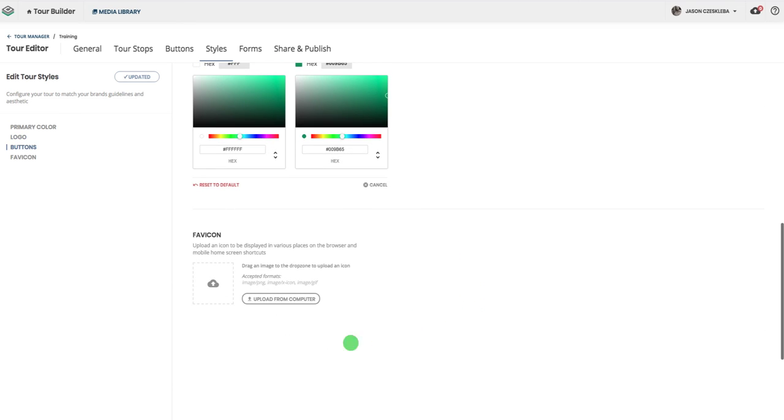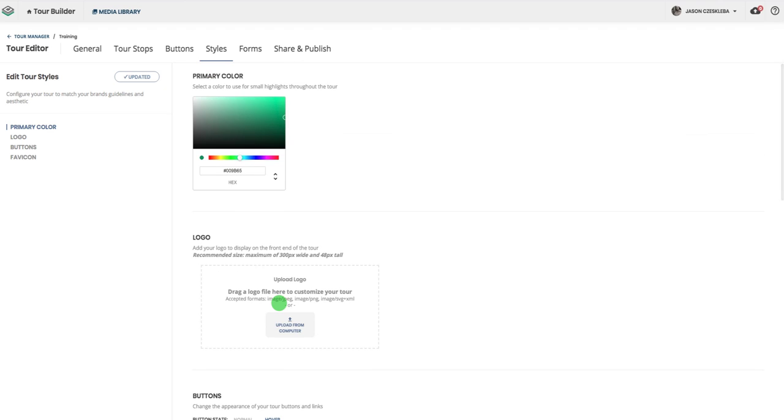Moving down, all you need to do is pick your favicon, upload right from your computer, and then once you have everything ready to rock and roll, you'll have the opportunity to save everything that you've put in here by clicking update, and then you'll go into your publish button over here or your publish button here and then publishing your options, and you will be complete.